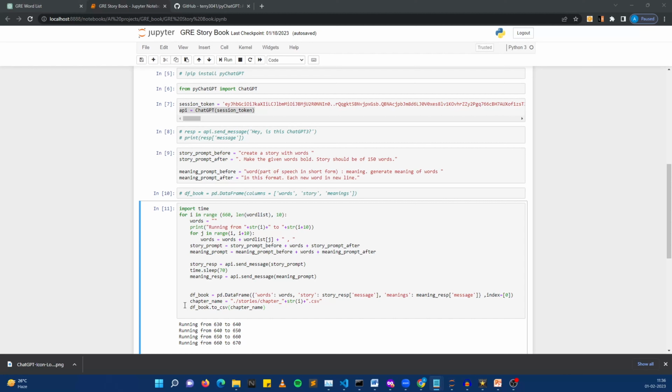And if you are preparing for the GRE, this book can be a great resource to help you expand your vocabulary and improve your score. Plus, this is a great practical application of natural language processing and language models.